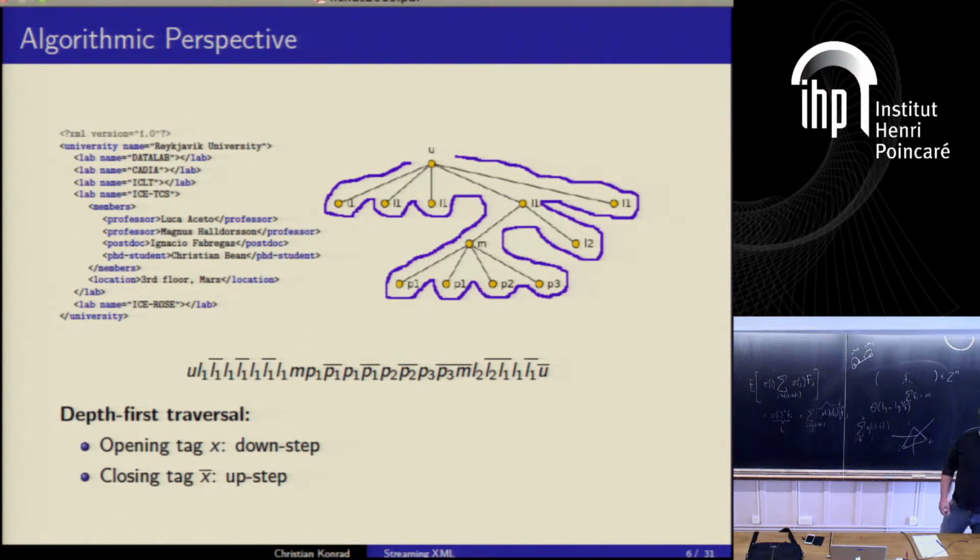Now, from an algorithmic perspective, what is quite beneficial, what we can exploit, is a very simple fact: we see every tag basically twice. Because we see every node basically twice, in the form of an opening tag and a closing tag. And this we will make use of in the following.